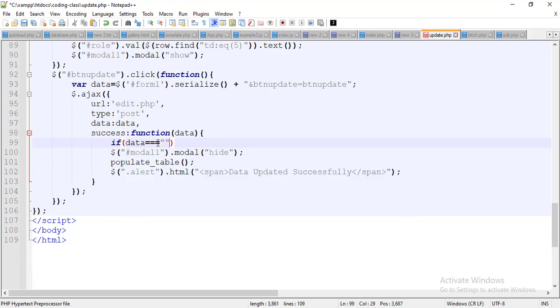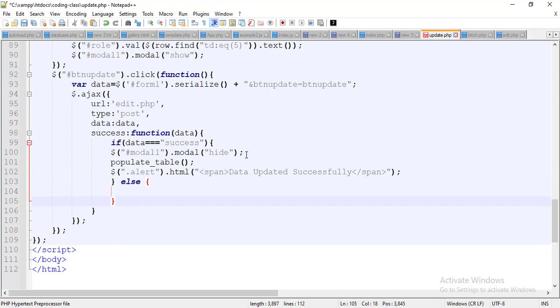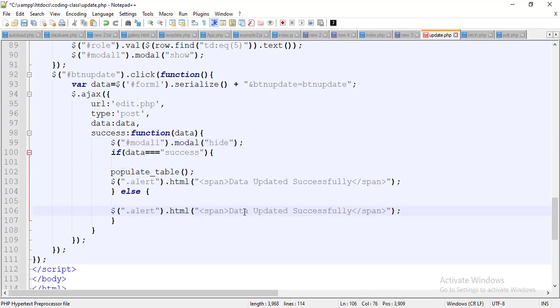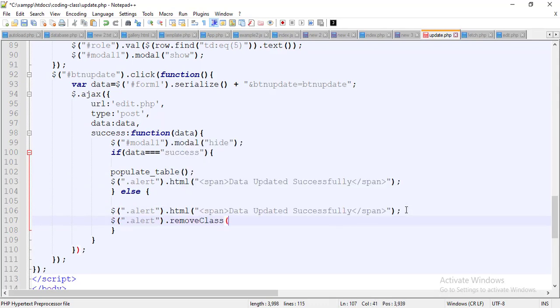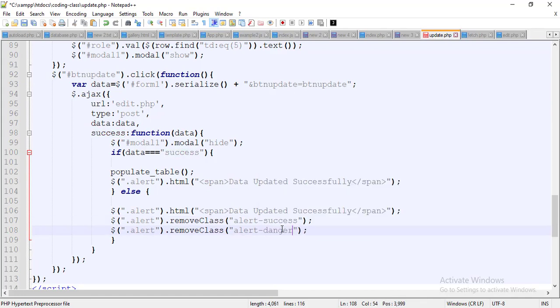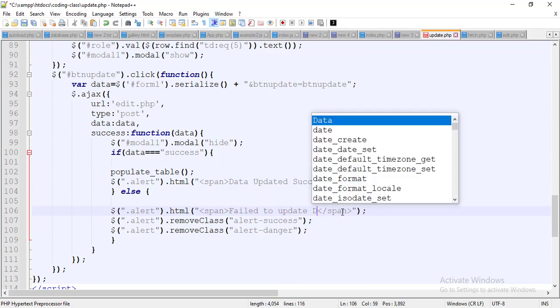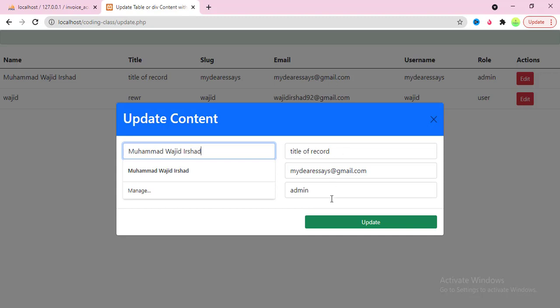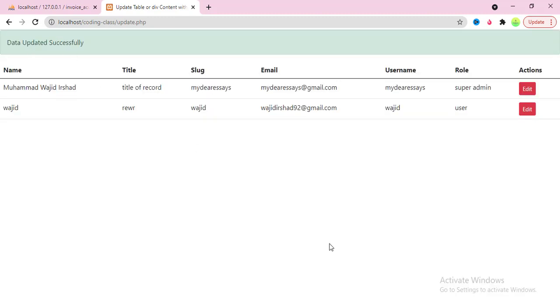You can use an if clause: if data is equal to success, this part will be executed. Otherwise we will print another message here, hiding the modal outside this if clause, if condition. So alert dot remove class success and add class alert danger. This will change the color of the background. Here you can see data is updated successfully.